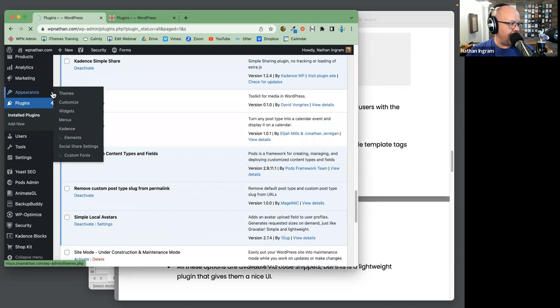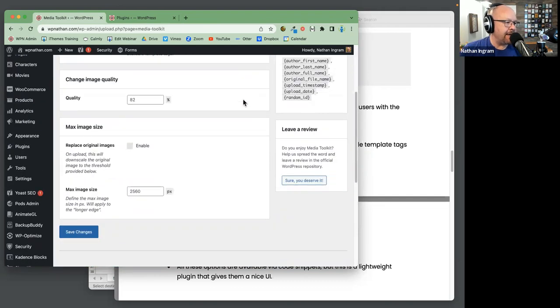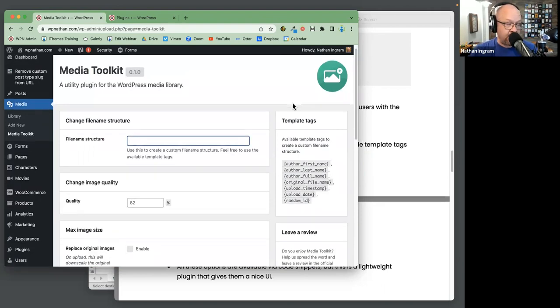Right there it is. And we're going to get a link now under our media menu link, which is convenient. All right. So a few things this is going to do. First, it's going to give us the ability to change up the file name when an image is uploaded. So for example, maybe I want the author's name so I know who uploaded the image. So I could say author first name dash author last name, or I could just say author full name. So this is the person who uploaded the image.